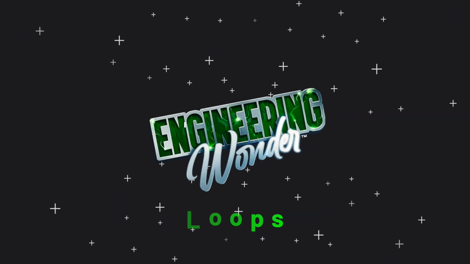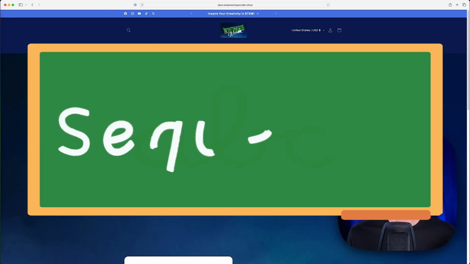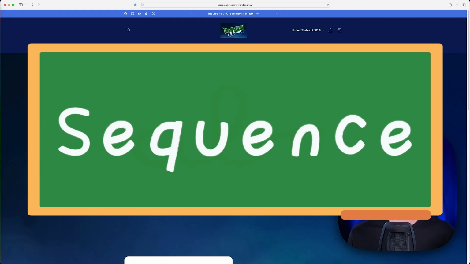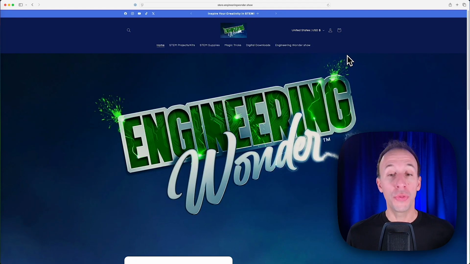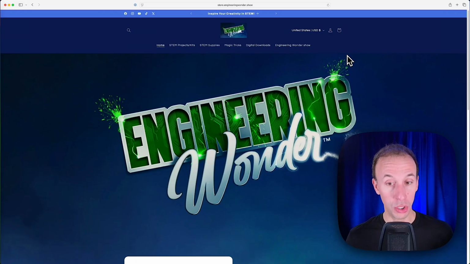Before we jump into loops, I want to go over what a sequence is and what an algorithm is. A sequence is the order in which the instructions are followed. Let's use brushing our teeth as an example of a task we need to accomplish. The three instructions to brush your teeth are 1. Pick up your toothbrush, 2. Put toothpaste on your toothbrush, and 3.